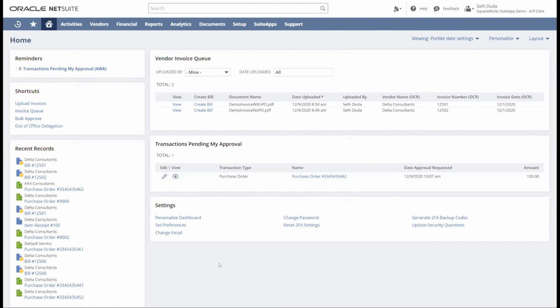Awesome. So this next question is, can the solution handle multiple custom segments like department, class, project name, subsidiary? I think we just went over this as well with the different customizations and workflows that you can set up. Yeah, so if that's related to approvals, absolutely, you can leverage all those to set up approval routing. If it's just talking about how, can you capture that information when you're entering the vendor bills?